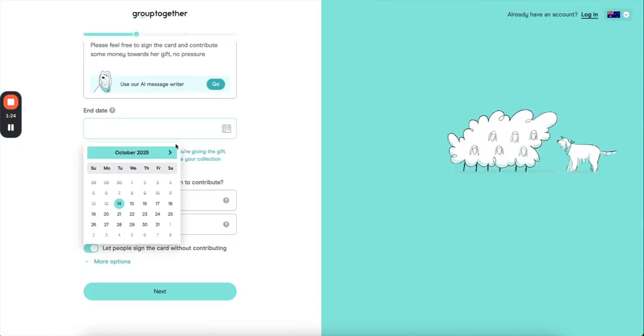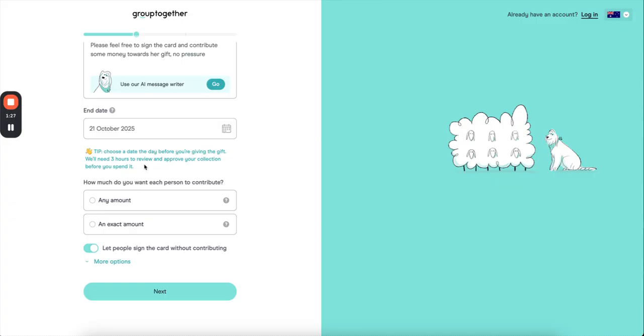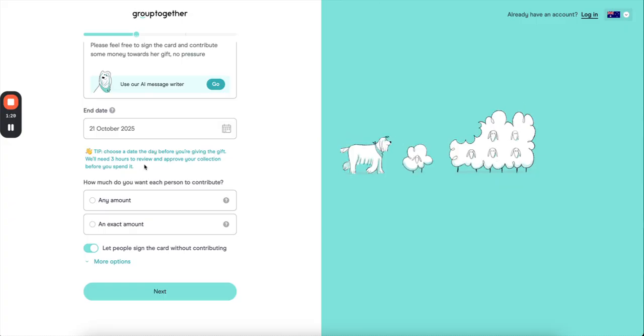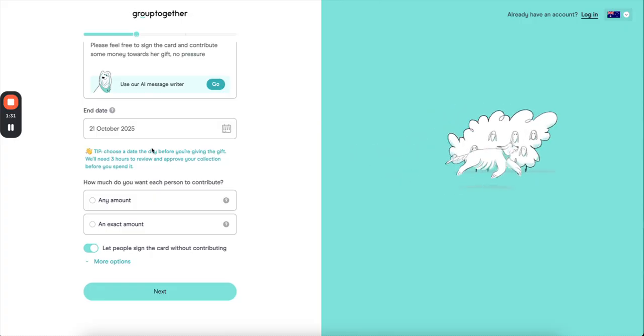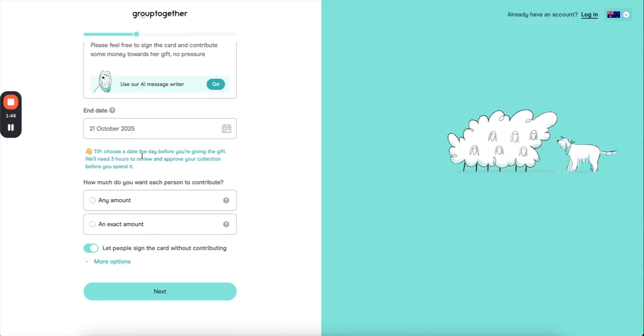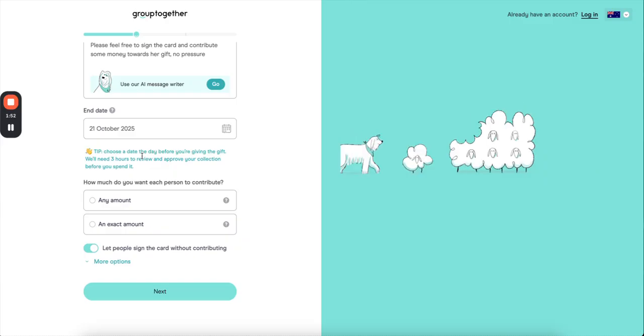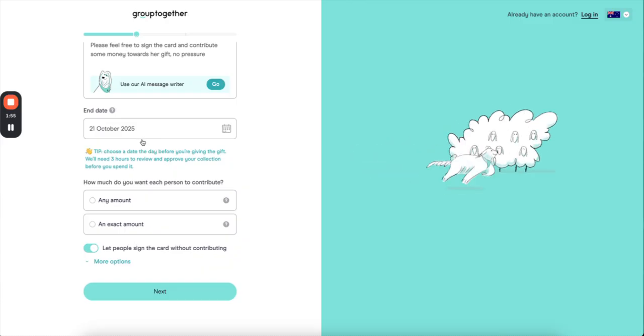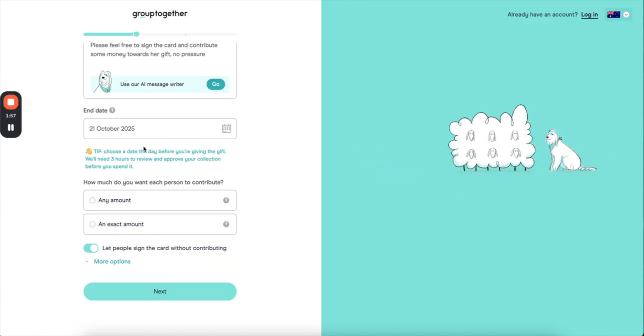Then I'm going to select the end date. Now, the end date is not the date it will send to the person, as you as the organizer will do that manually. However, the end date closes off the collection and card, meaning no one will be able to sign it anymore or contribute money. It will be closed, and the next prompt will be for you to send it to the recipient and choose the gift. We recommend doing it 3 hours before you actually need it, just allowing the team to review it. But you can always do it the day before, and this date is always editable as well. You can always move it forwards or backwards.